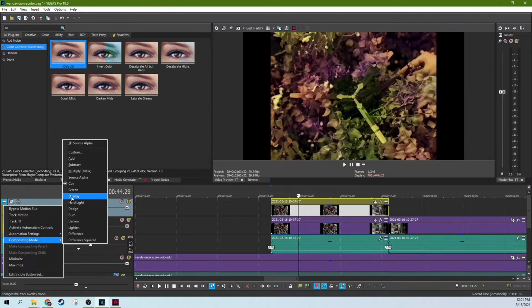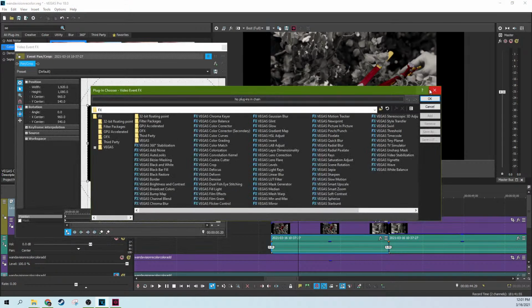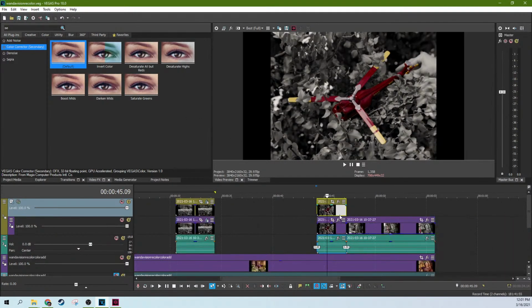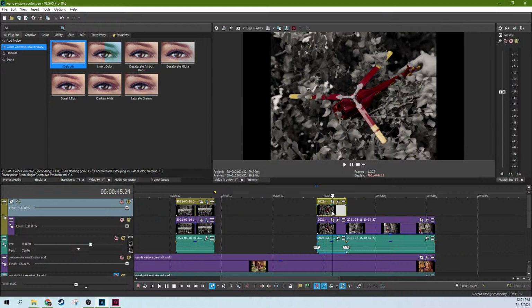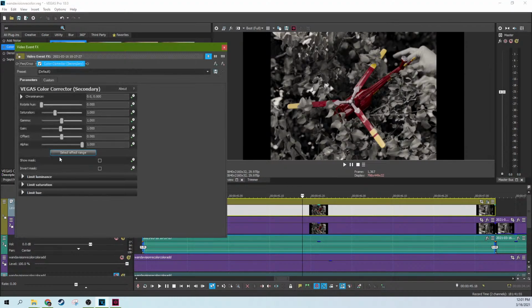So compositing mode, source alpha. Here we go. Okay, so now I can see what I'm doing for a second. That's the problem, I've done this before, because I'm doing it more than once over and over again. I was looking at a final finishing of it. Okay, let's see. So now secondary color corrector. Now I can do what I want to do.